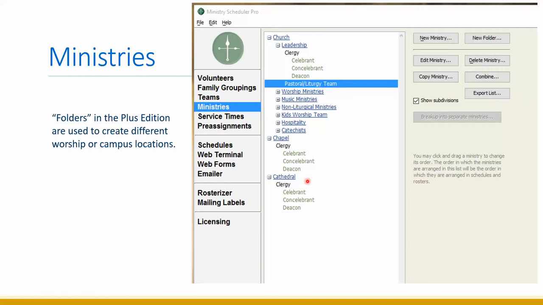Now, in the Plus edition of Ministry Scheduler Pro, you get these folders, and you can see the folder button over here. Folders are what allow you to create and manage different locations, or even how you break up your ministries. Now, under the church, which is where my main database sat, you can see I have a lot of ministries in here. They're collapsed right now, so you don't see all of them. But under clergy, you'll see celebrant, concelebrant, and the deacon.